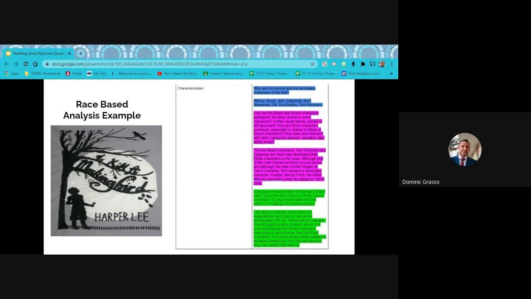Atticus, Scout, Jem, Calpurnia, Aunt Alexandra, Dill, Boo Radley, and Tom Robinson. Okay, great. We have our characters down. Now let's move on to step 2 of the analysis, and let's take this a step further. How are these characters portrayed? Specifically, how are the black and brown characters portrayed?